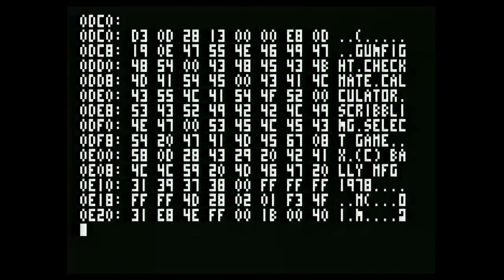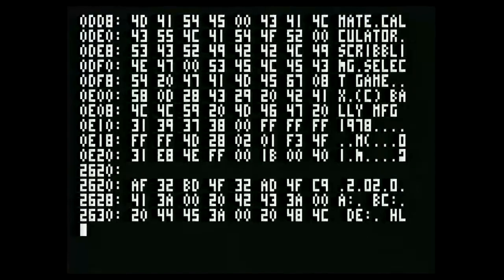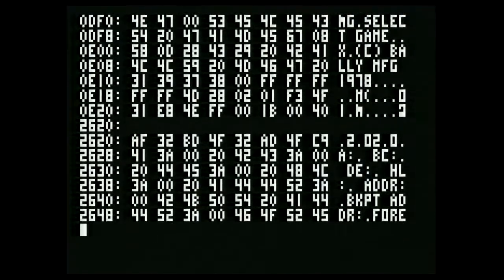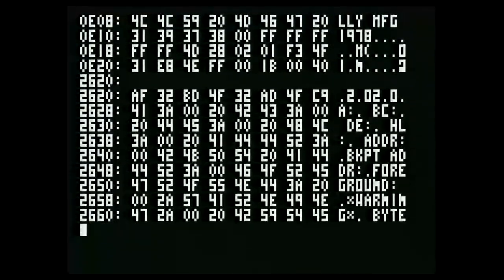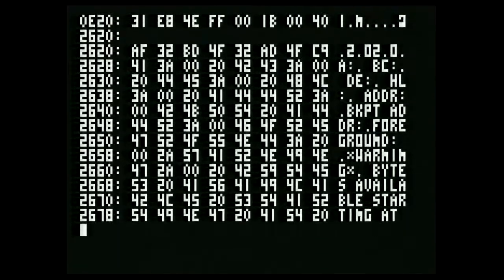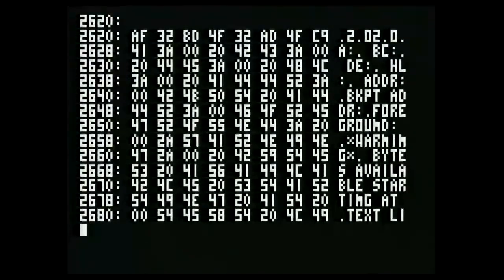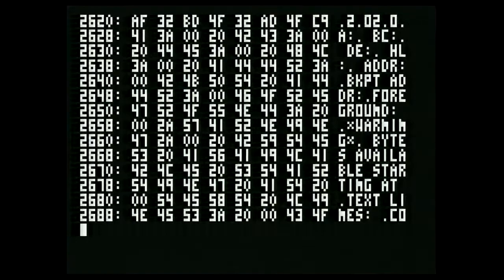Starting at 2620 are some messages. So let's take a look what we've got here. All right, that's quite a bit of text there. I think, okay, some of this might not look like it's text, but it all is.